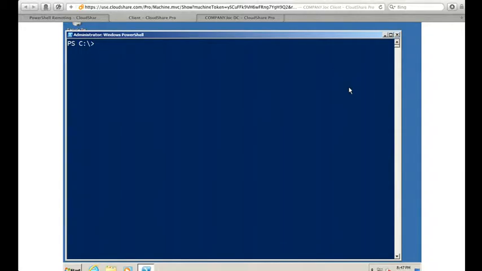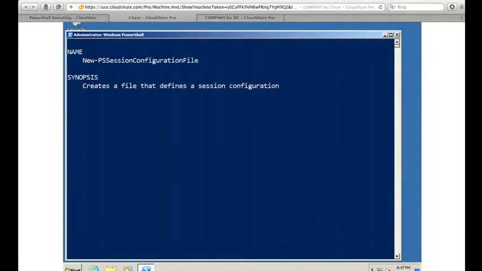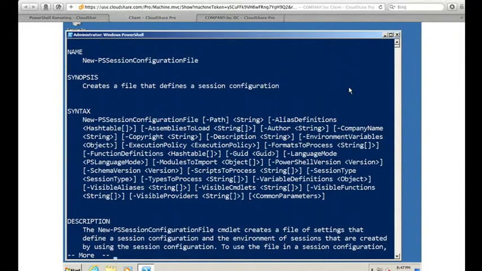In PowerShell 3, you can create a new configuration file. This defines what an endpoint can do. It's just a file that sits on disk, but you can tell it, look, in this particular endpoint, I want these modules to load up. So whenever someone connects to this endpoint, I want to automatically load certain modules, like an Active Directory module or whatever functionality you need it to load.